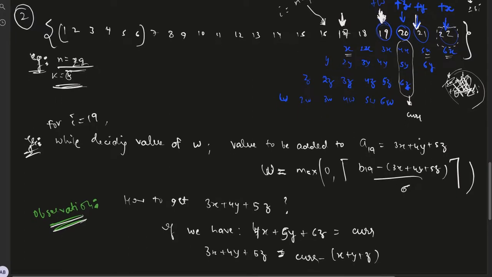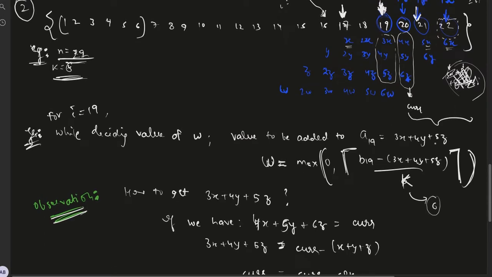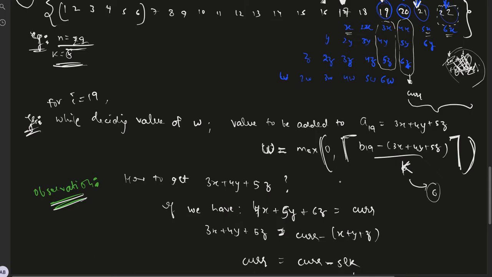Now take note that to calculate w, w is basically the maximum of 0 and ceil of (b19 minus (3x plus 4y plus 5z)) divided by 6. 6 is basically k. And the reason we have 3x plus 4y plus 5z is because these three elements added this quantity to the 19th index, which initially contained 0. So w is this quantity.